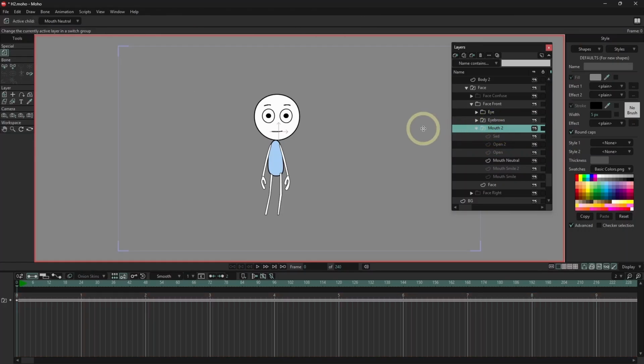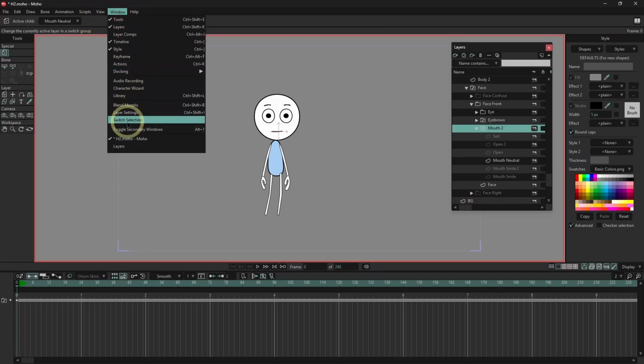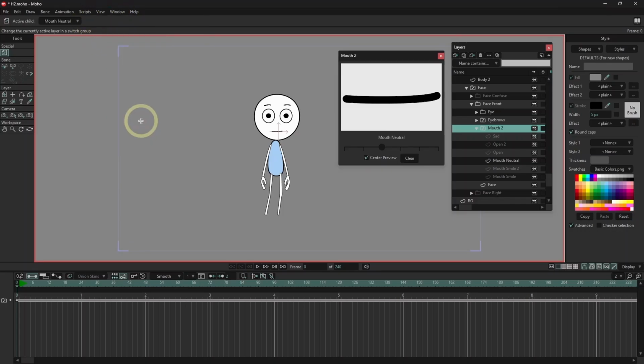The solution to this is the switch selection window. This shows thumbnail icons for all the poses in your switch layer. Now I can easily know what each pose does just by looking at the grid.